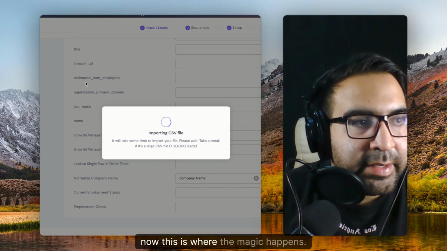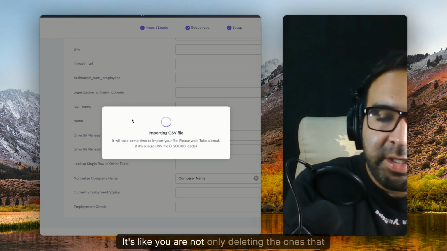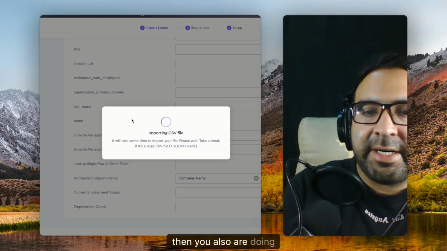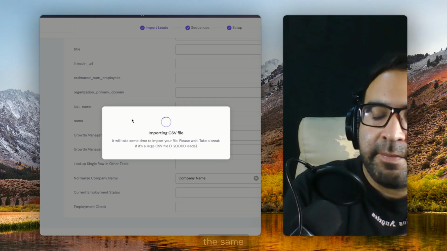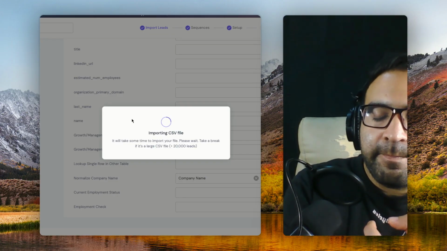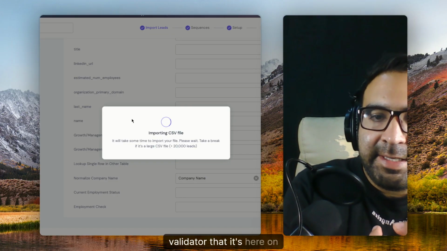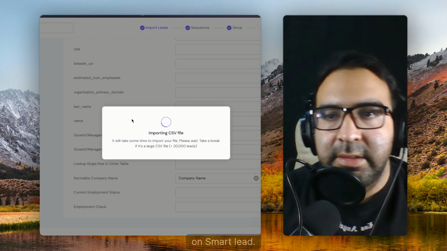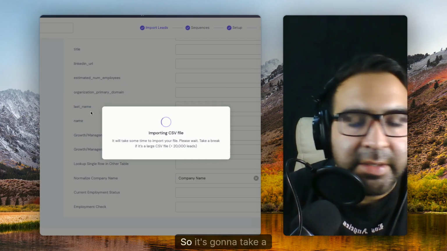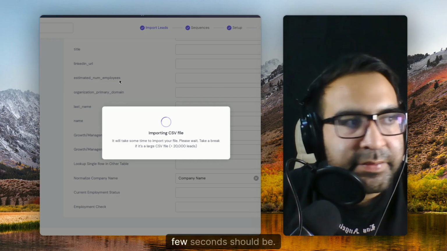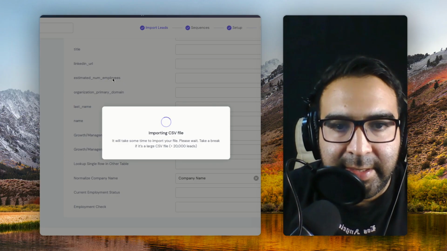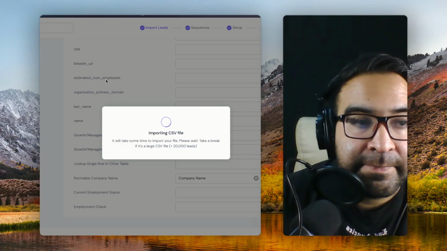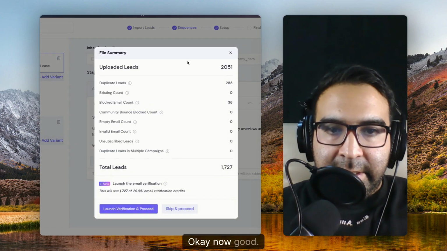Now this is where the magic happens. You're not only deleting the ones that are community based, you're also running the validator that is here on Smartlead. It's going to take a few seconds, it should not take that long. We'll see. Okay, now good.